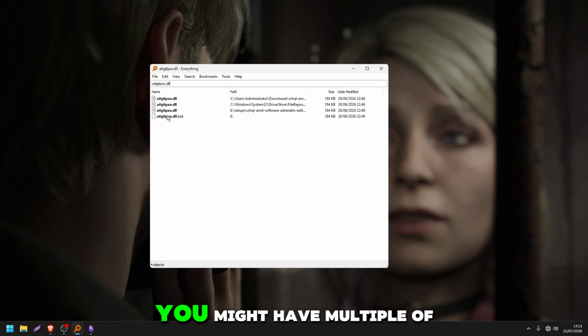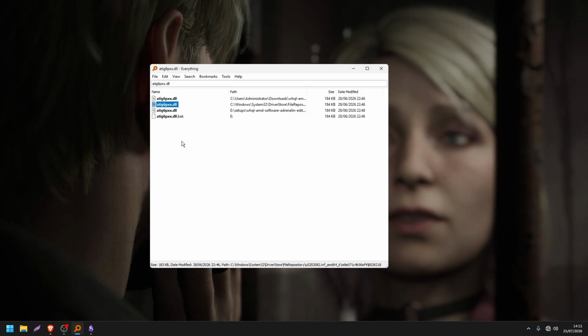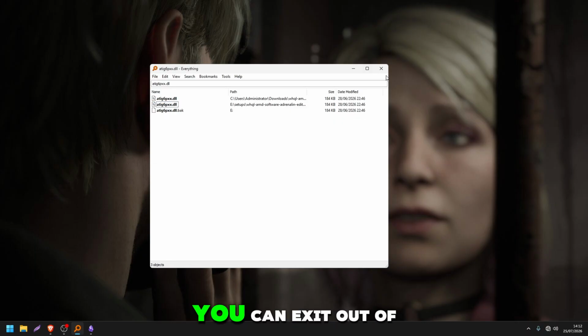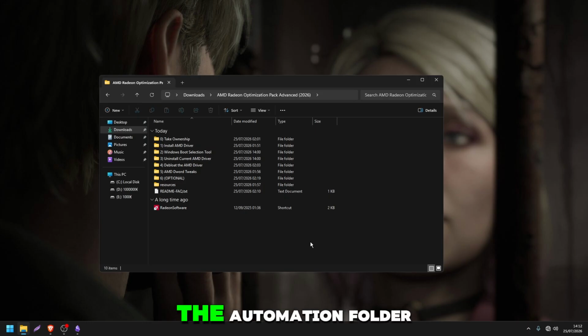Once you search for it, you might have multiple of these. You will need to find the one that is under Windows System 32. Select it, press right click and press take ownership. Then right click again and press delete. You can exit out of everything and now go back on the optimization folder.